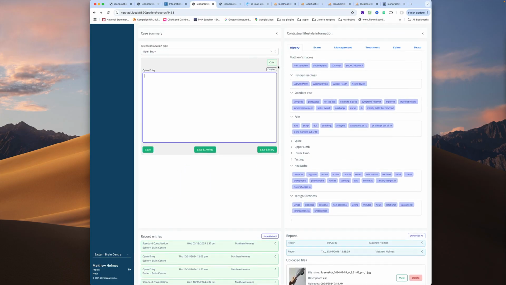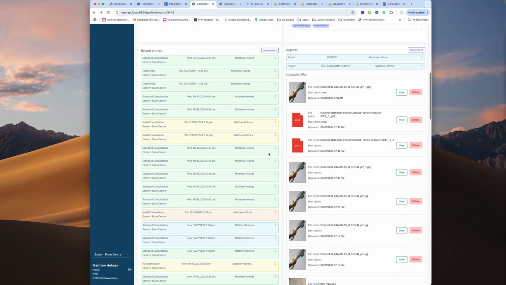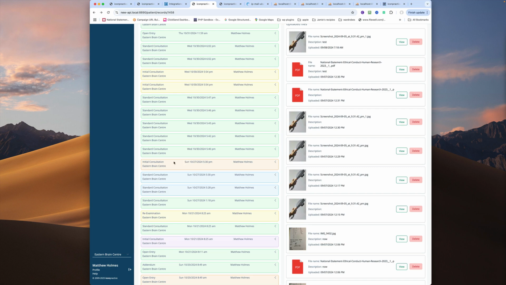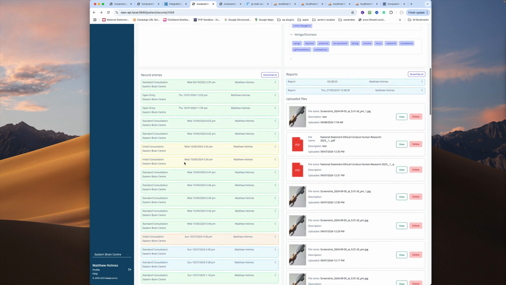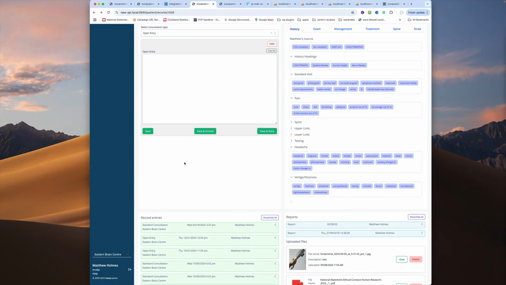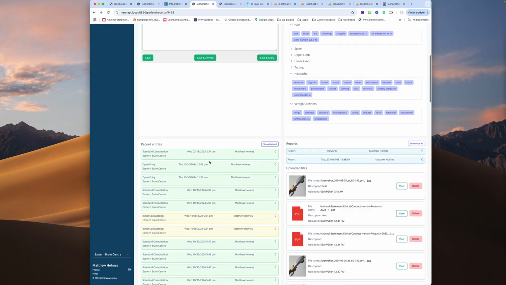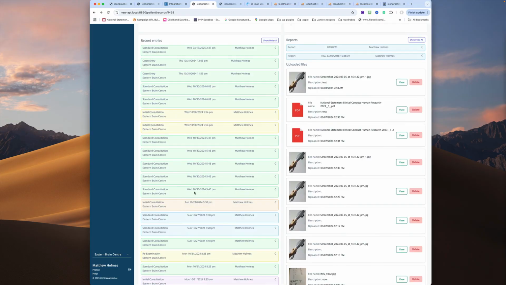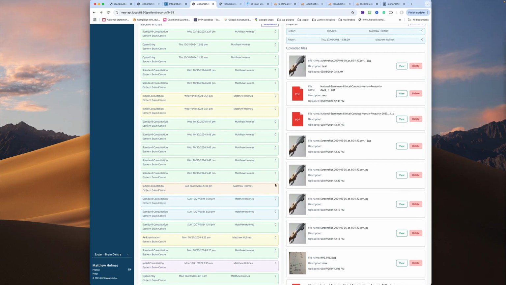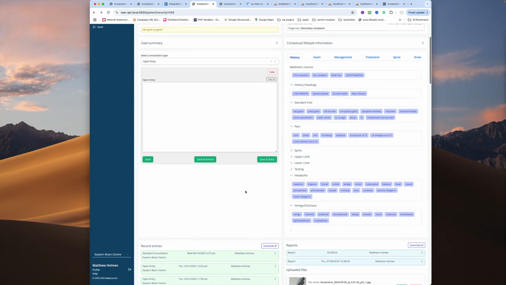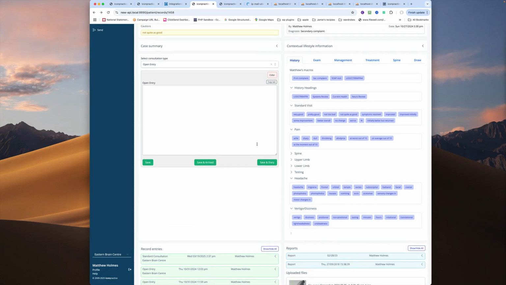Now you can alter that by clicking this color option here and selecting a different color, such that when I now save this open entry, it will save with this orangey background color instead, pretty much like what we've got here with this initial consultation. This is particularly useful if you have different visit types, like a functional movement screen visit, and you want to be able to quickly scan back and see which were the functional movement screens, and refer to them without having to do search functions and things like that.